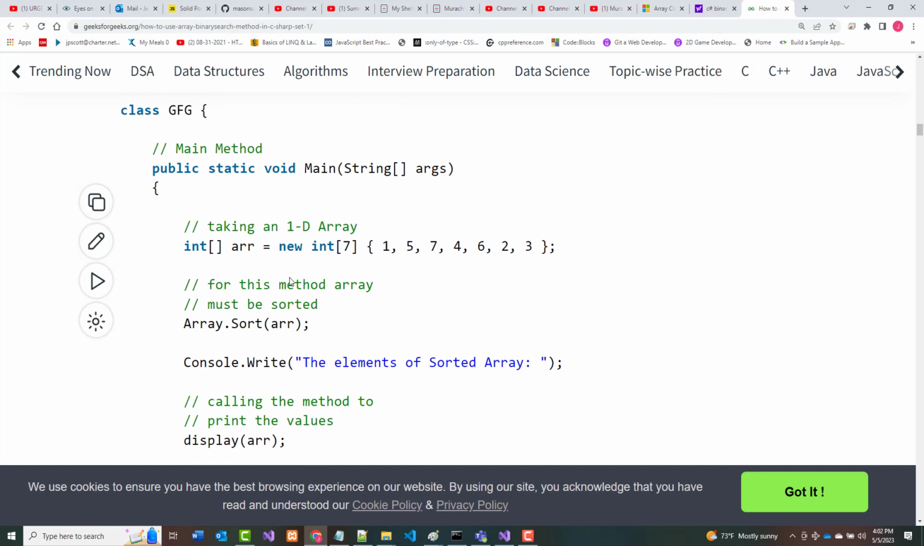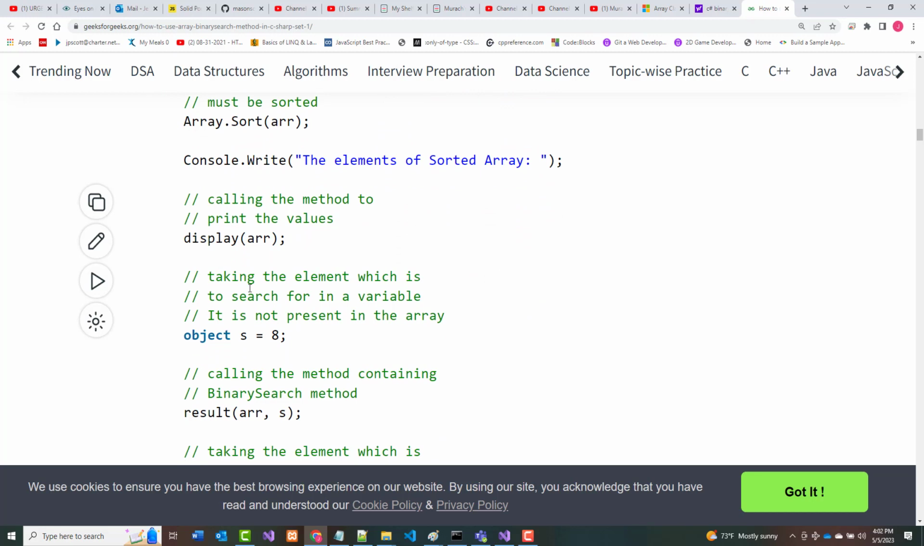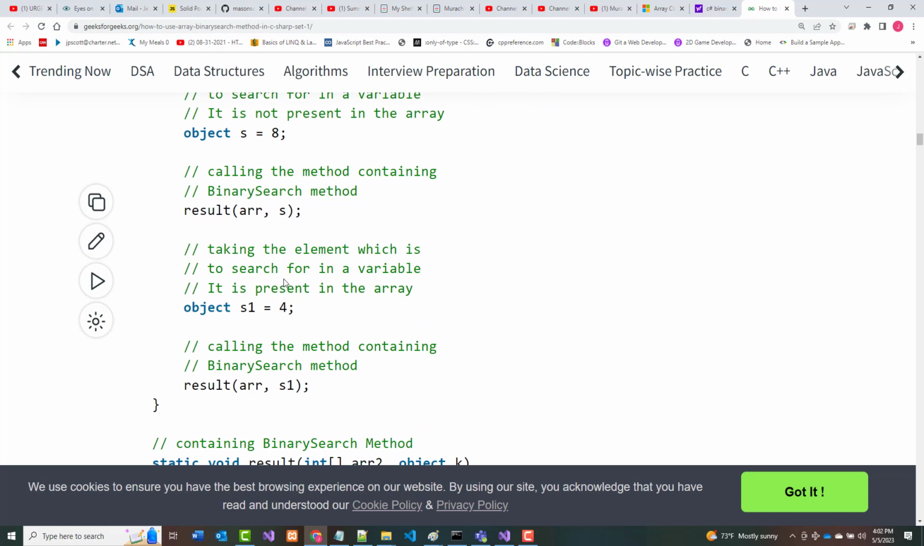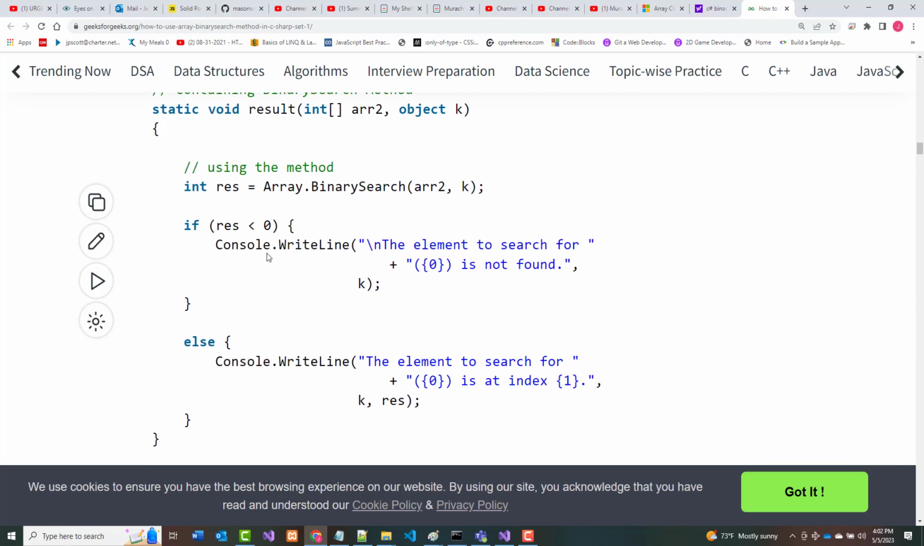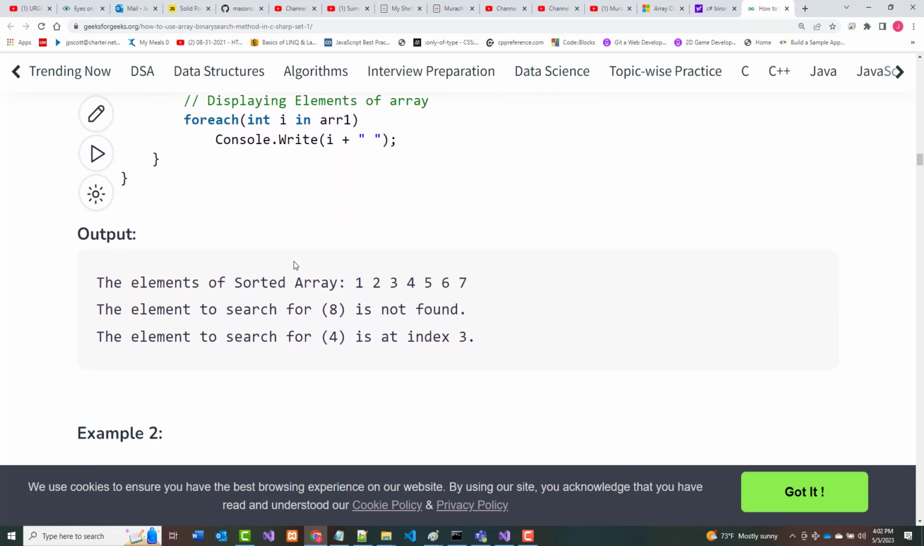Well, there's an array. Okay, you have to sort it first, so we can call sort. Okay. And then that's what you're looking for. Well, I don't like that example, but the first thing I want to show you, though, is this.